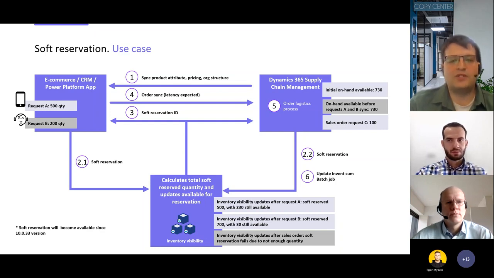Please pay attention that the on-hand available physical in the Dynamics 365 Supply Chain Management application is still 730 after both requests A and B. So the available physical amount did not change. Then a sales manager working in the main office got a call from the customer and created a sales order in Supply Chain Management for 100 units. If the default soft reservation parameter is set to block, then the sales manager will not be able to reserve 100 physical without a soft reservation previously, and the soft reservation will fail due to not enough quantity.